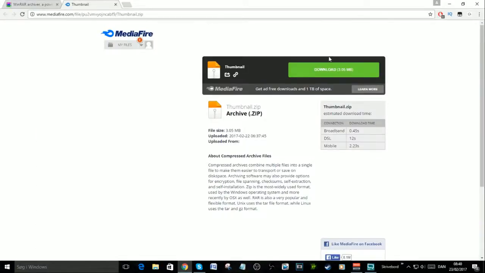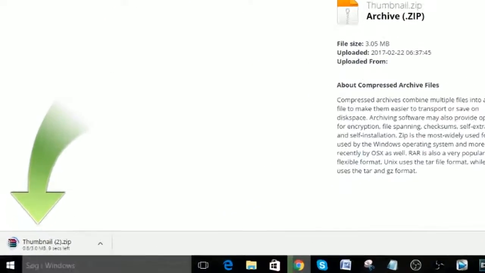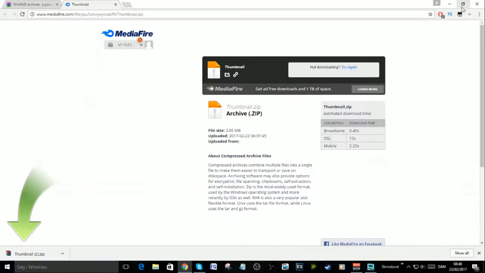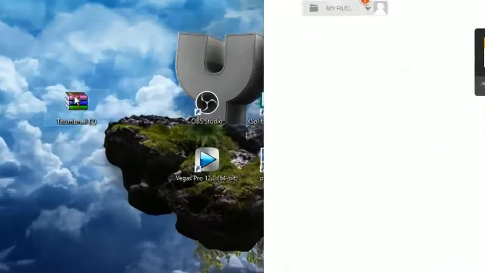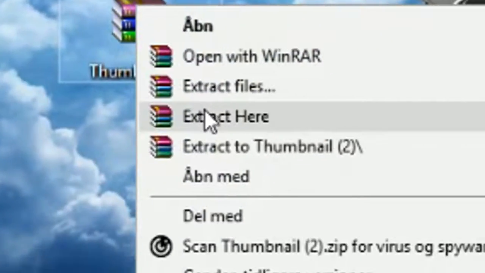So here I also have a link. You just have to press on the download link here. This is my thumbnail pack. Now you can see there's a download going on right now. When it's done, you have to put it on your desktop. So just throw it on your desktop, and now you have to right click on it and click extract here.